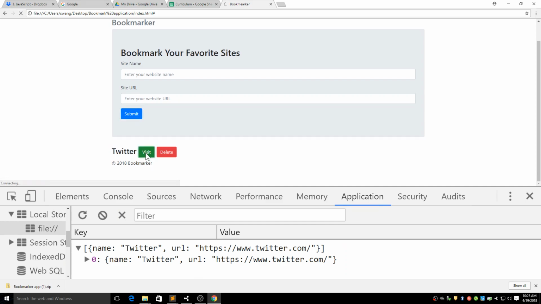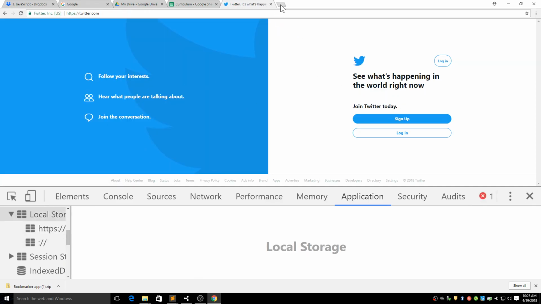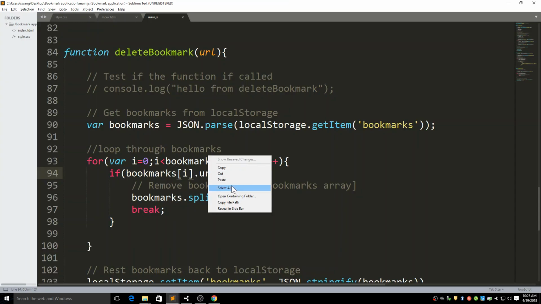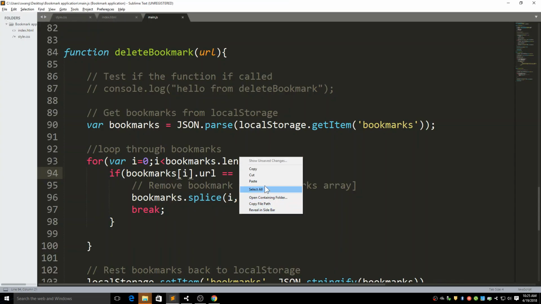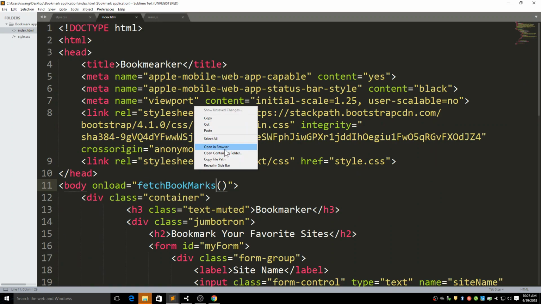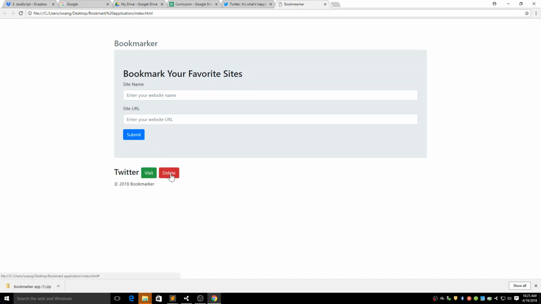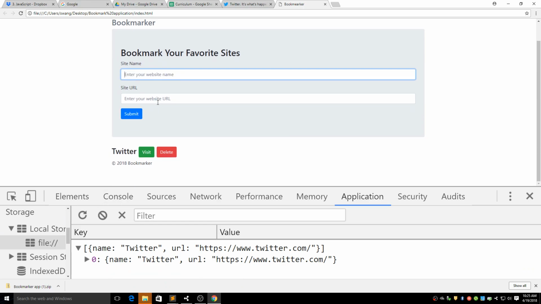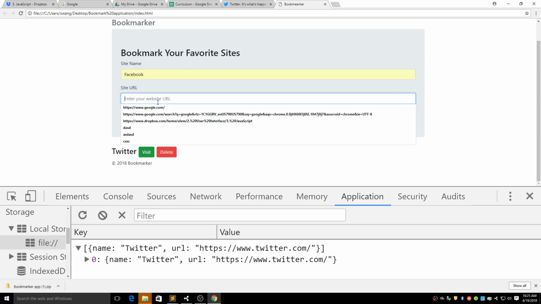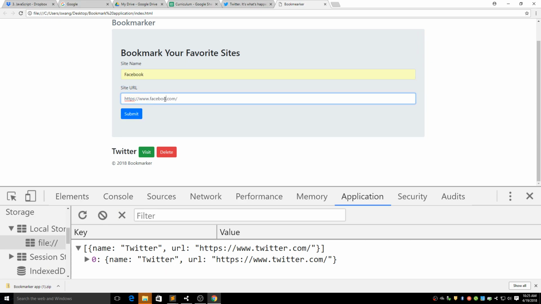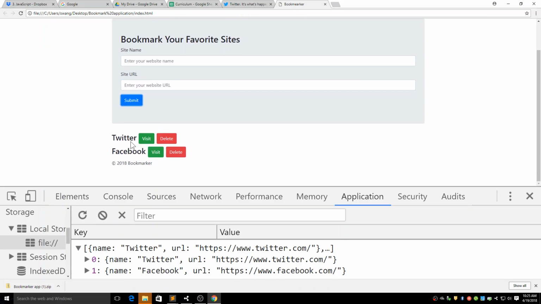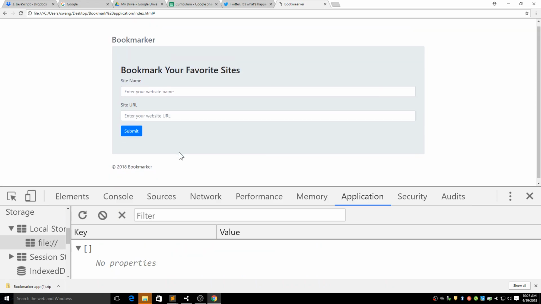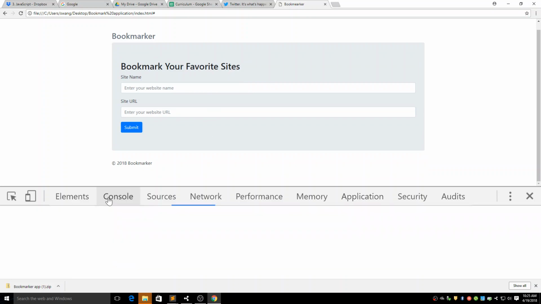Yes, here with it. Yeah, and Twitter. If I just open it again, go to HTML, open in browser, it's still here, and I open F12, the local storage is still here, and add more, like Facebook, submit. Okay, I have two here. I can delete the first one, delete the second one, okay, so it's become empty, there's no error.